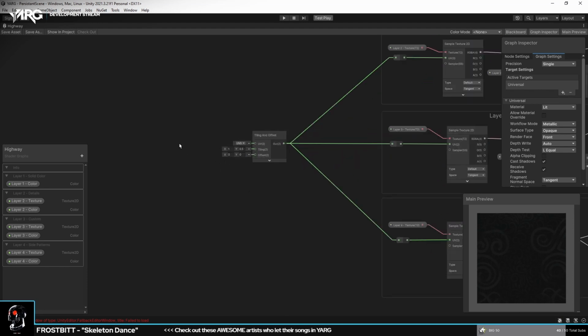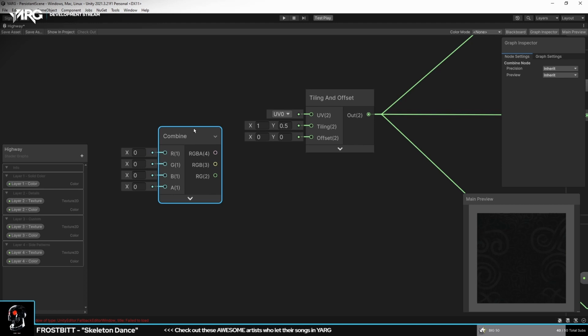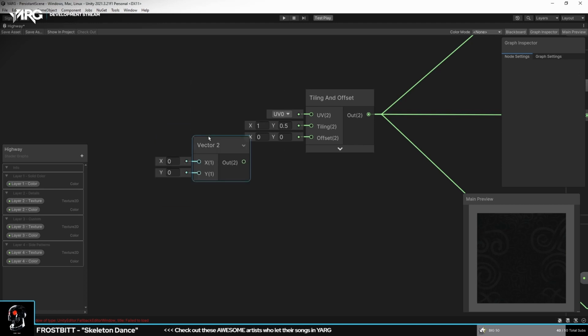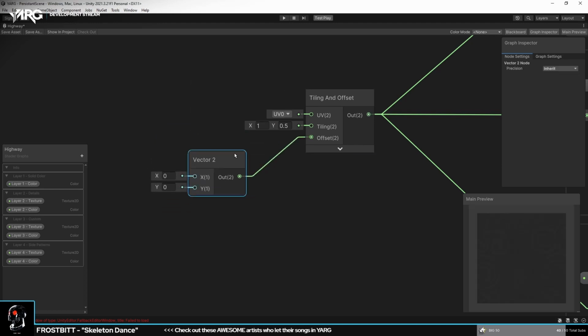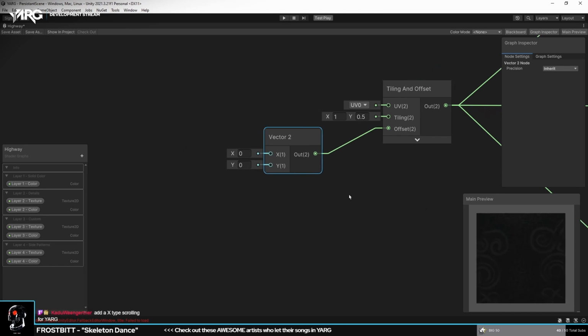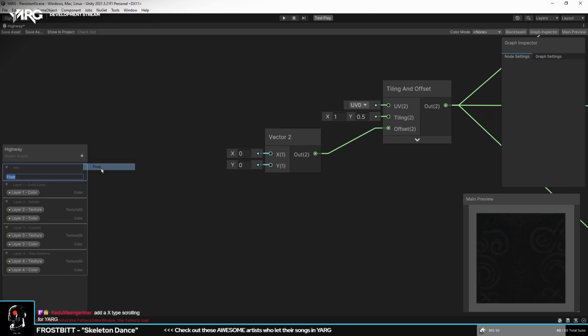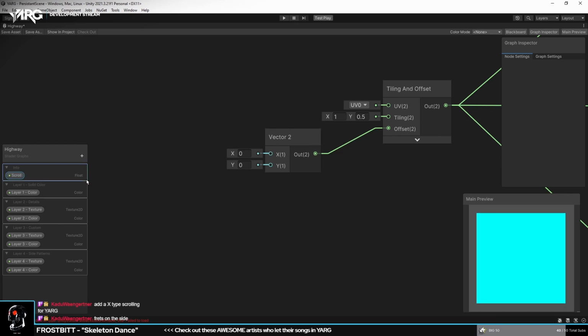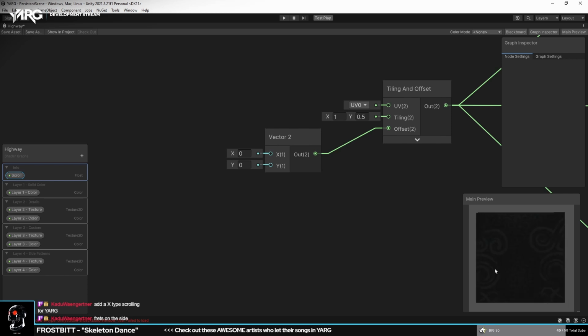So what I can do is make a combine node. Actually, I should use a vector 2 node, yeah. Okay, so X we don't care about, Y we do. So I'm gonna make a scroll variable. Technically, we don't even need to do that in the shader though, because I can just rotate the camera, right?